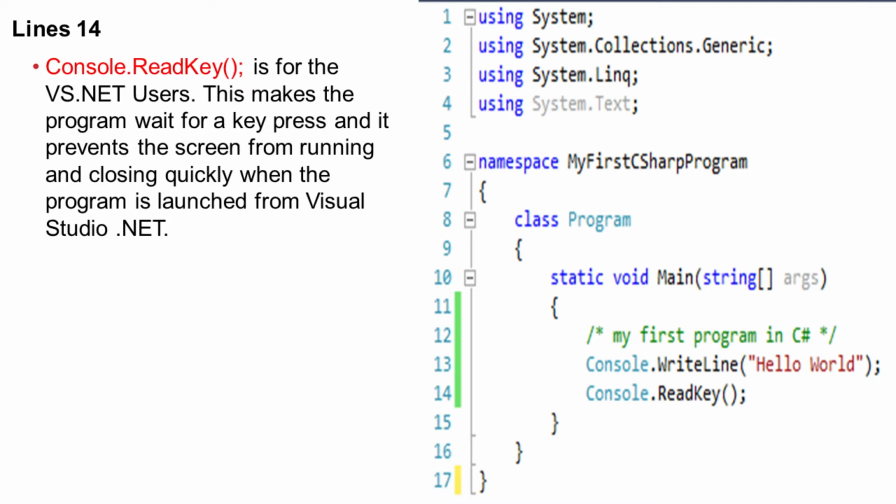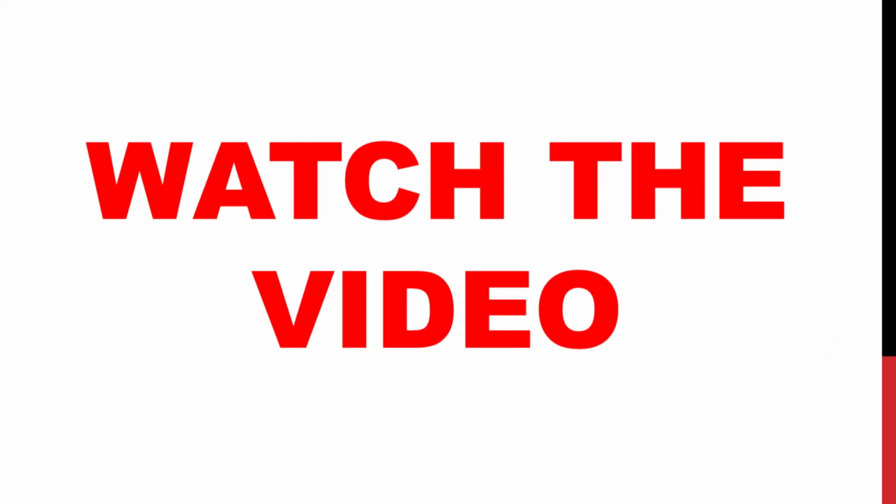Line 14. Console.ReadKey makes the program wait for a key press, and it prevents the screen from running and closing quickly when the program is launched from Visual Studio .NET. Please watch the video on how to create your first program in C# using Visual Studio.